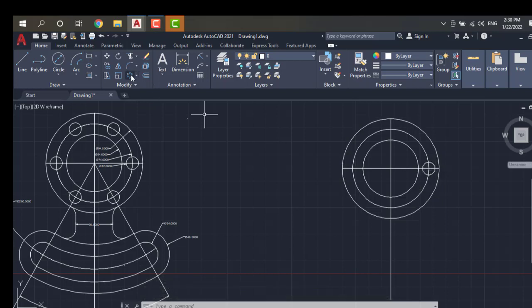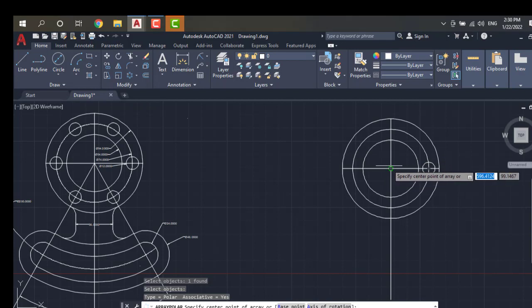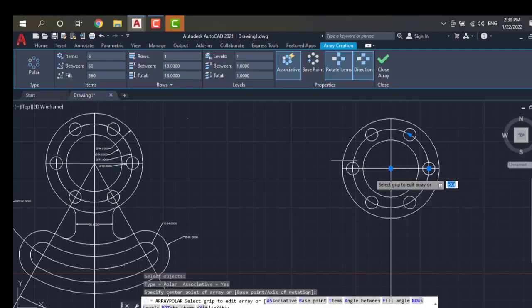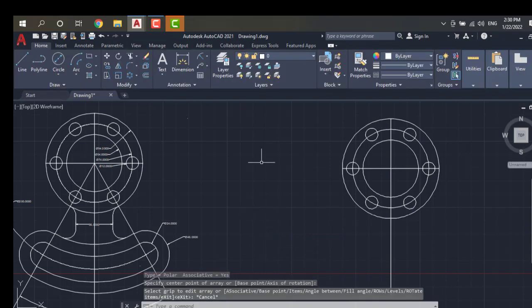Next we have to do the polar array. Here we have the rectangular array, path array, polar array. In that, go to polar array, select the object and click on enter. Give the center point. Here we have to change the number of items also. Then I want the 6 holes. Here I got the 6. Okay, click on exit.